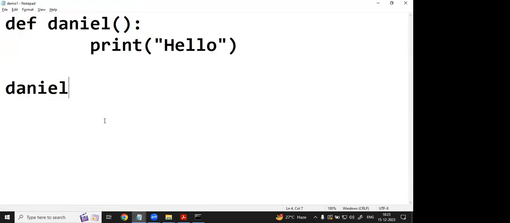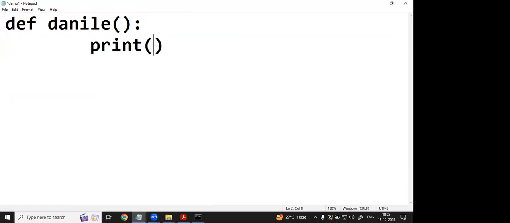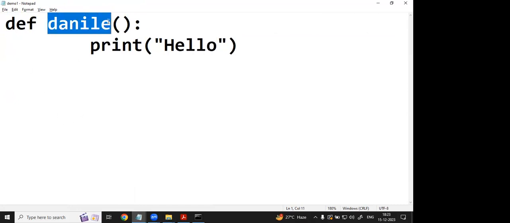One more question. One of the students asked a question: if we write DEF Daniel like this, is it a valid function? Let me correct the spelling mistake. Daniel.